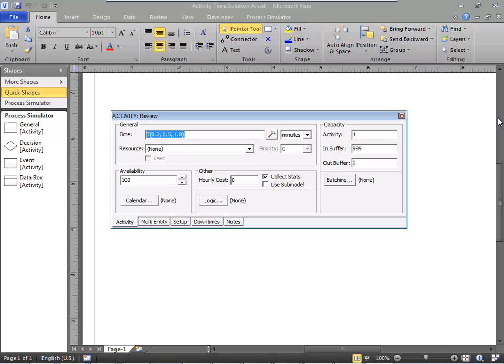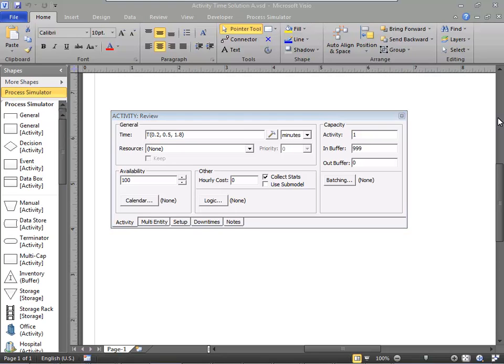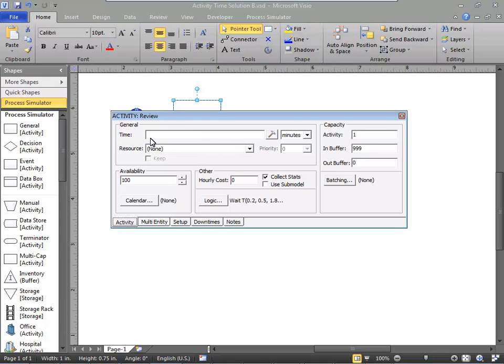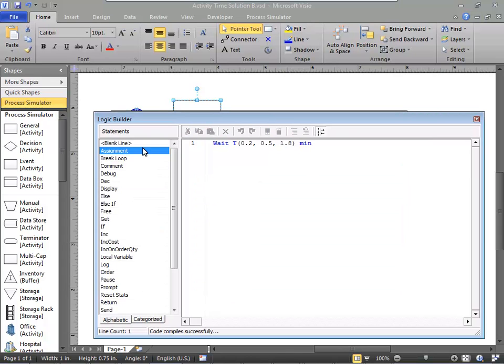The next example that I want to show you is Activity Time Solution B. This is the same model, but when I right-click on the activity review and open up the properties, here we can see that I've taken out the general waiting time here, or the general processing time. And down here, I'll open up the logic window by clicking on the logic window button. So I'll open up the logic.